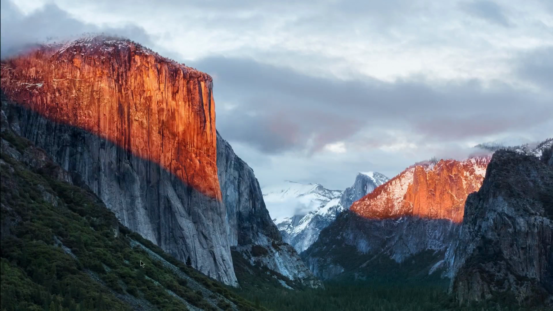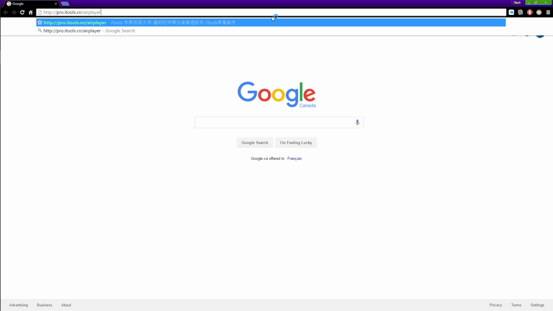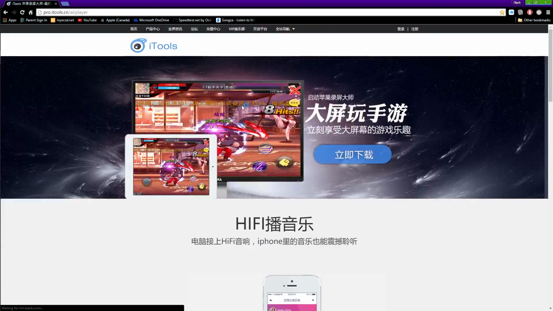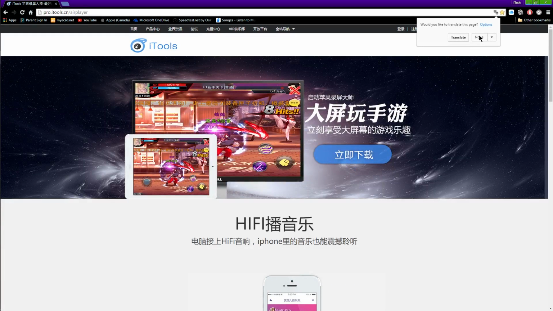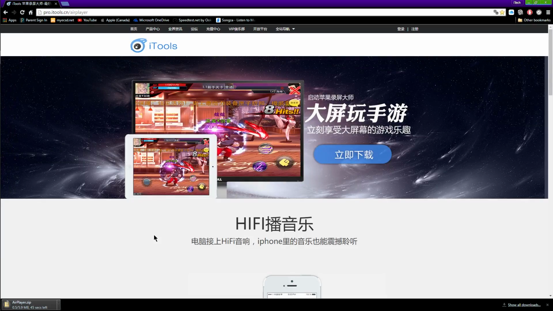So let's get started. The first thing you guys want to do is open up your internet browser and paste in this link, which I'll link down below. Tap on enter, and you should see this website right here. Tap on this blue button right here, and it should start downloading. I'll be right back when it's done downloading.